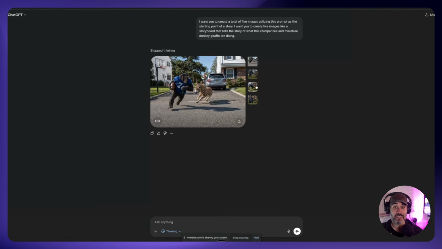Or you can also do illustrations with this, so you don't have to do a photo. You can actually do an illustration, and you can do the same thing with the gem. You can just say that you want a prompt for an illustration of a chimpanzee playing football in a suburban neighborhood with a miniature donkey giraffe, and it'll create an illustration of that.